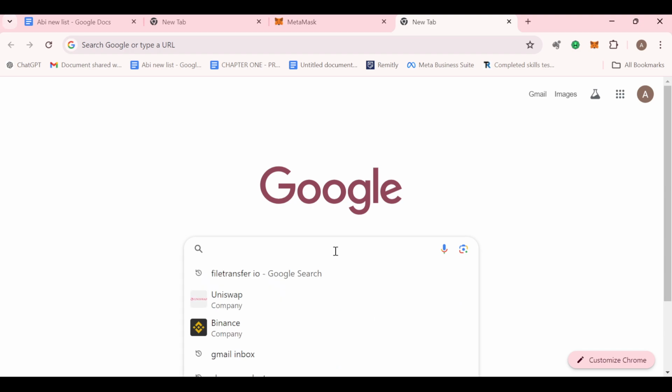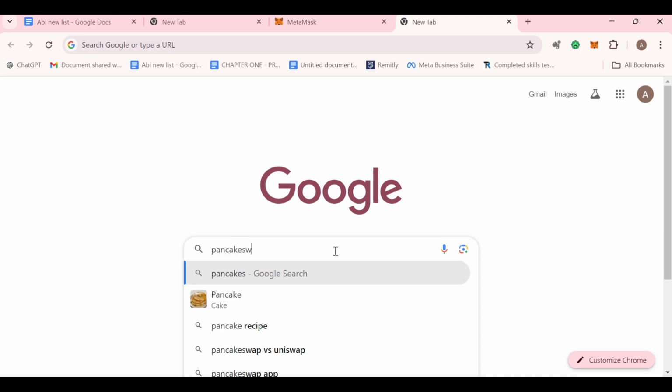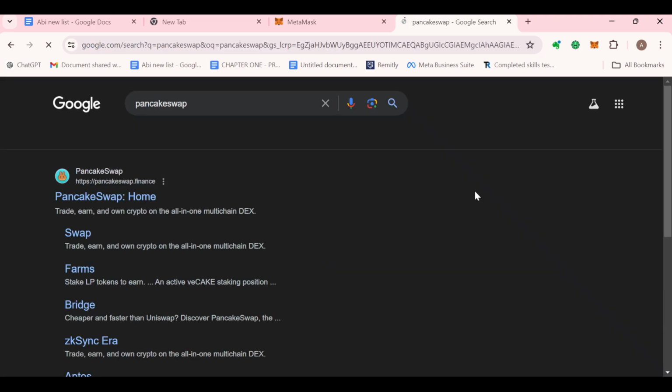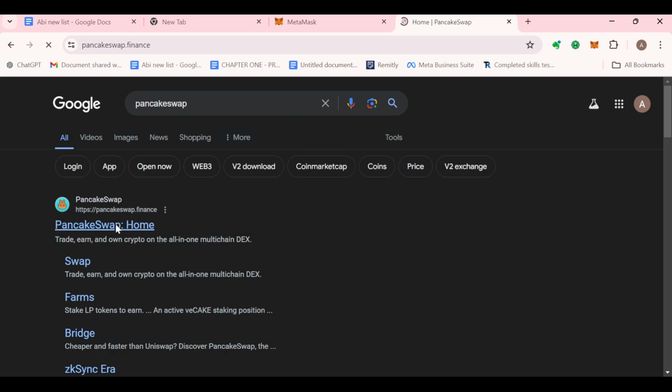So click on the search box and then type out PancakeSwap, and then click enter. And as you can see it here, select it so that you can be taken or redirected to the home page.